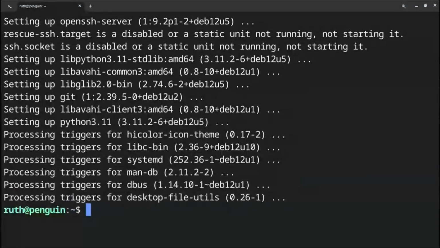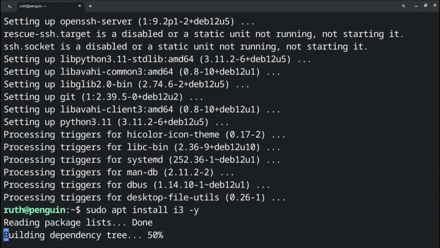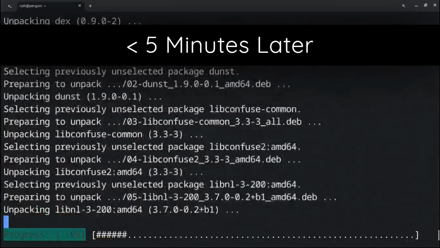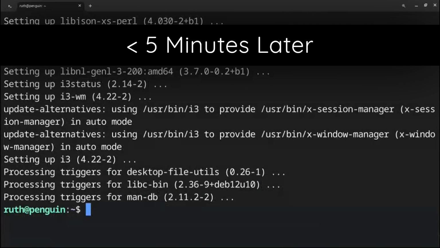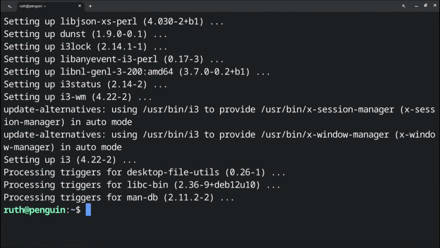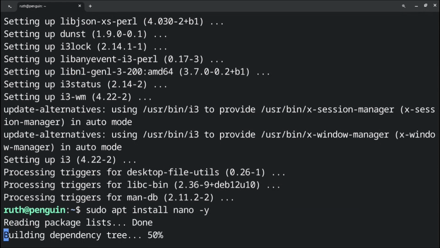Now we are going to install some software. For our first install, we will do sudo apt install i3 -y. This will install i3wm. After that, we are going to do sudo apt install nano -y. This will install the Nano text editor.